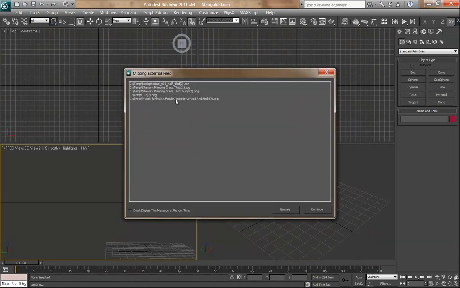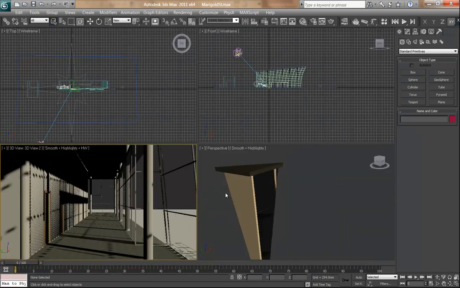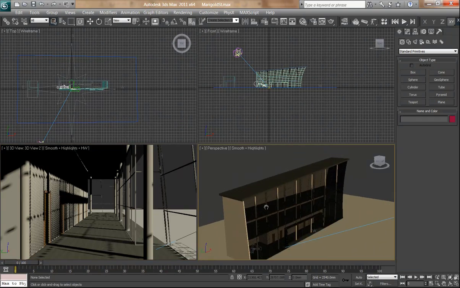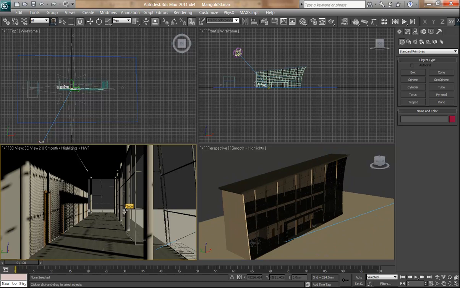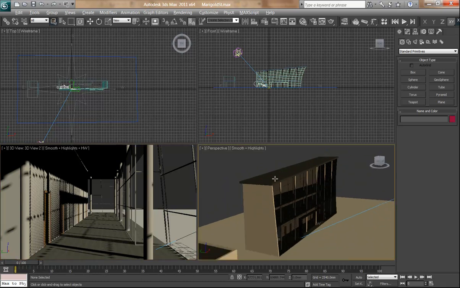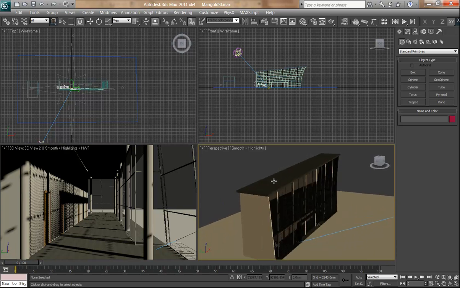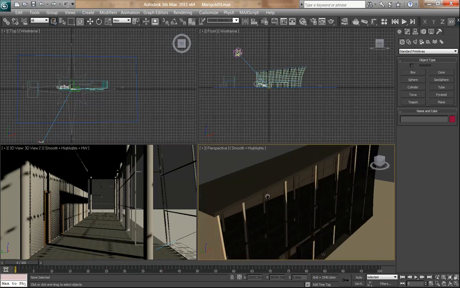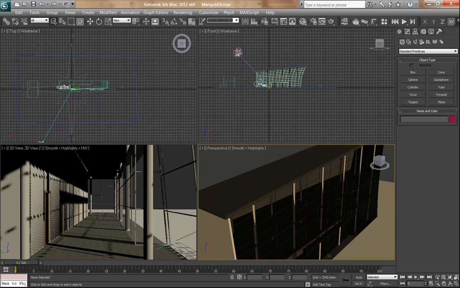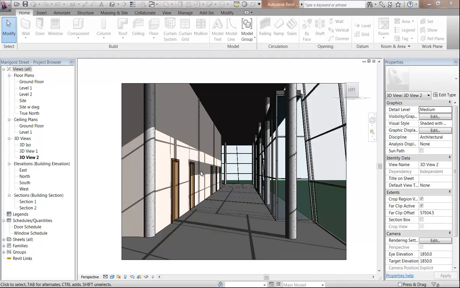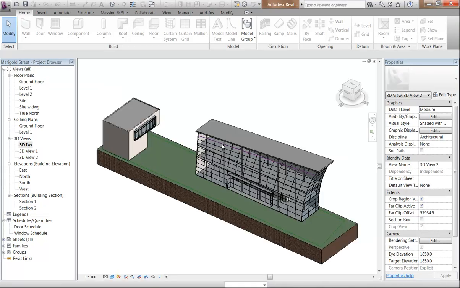Now I've lost some of the textures. I'll grab those later. That's fine. Right, so you can see they're the same file linked into Max. And you can see fairly clearly here in the 3D Studio Max file that the columns need to be adjusted. So, going back to Revit, you can see it also there.